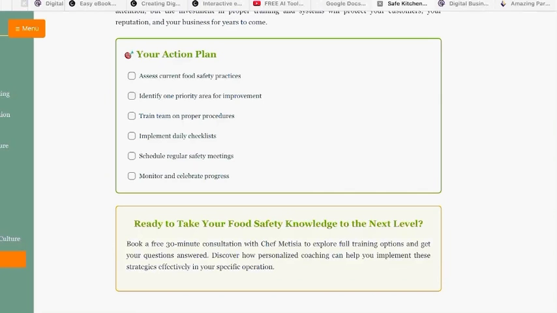Okay, I'm looking at the end, and it says, ready to take your food safety knowledge to the next level? Book a session. But how do I book? That part's not open yet. I gotta figure out that piece. So are you going to build another page, or is the page ready? It's not ready yet. Okay, gotcha. All right, no problem.